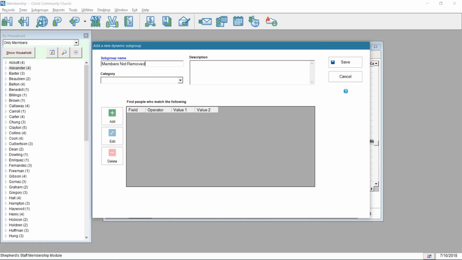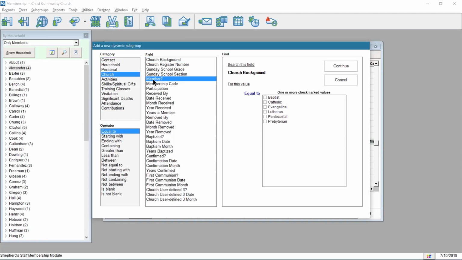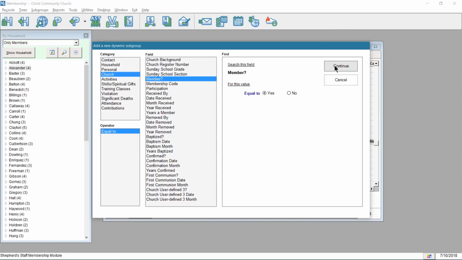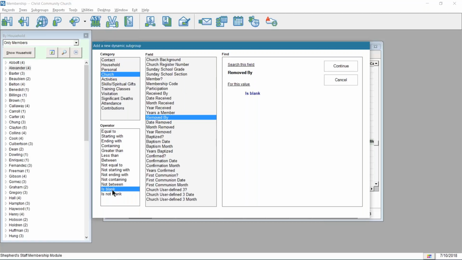And if you run into a report that does not automatically exclude removed people, you could use this subgroup to exclude those removed people. So we're going to say members not removed, and we're going to select, this is going to be a membership subgroup. We're going to say add, and we're going to say church. So we're going to say these members equal to yes, and continue. And then we're going to add another line, and the next one is going to be tied to the removed by field. So we can say removed by or removed by date or date removed. So we're going to say removed by, and then we're going to say is blank, meaning that the field is completely blank. There's nothing in that field.